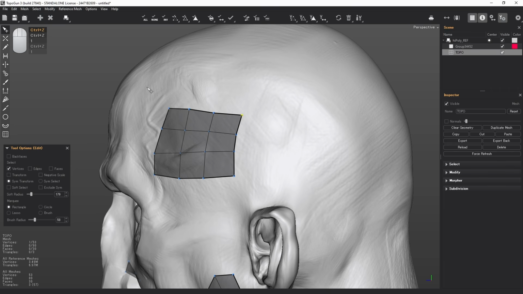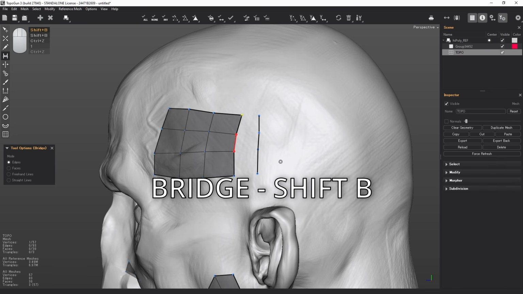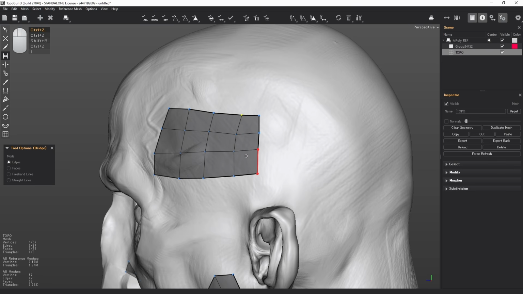The next tool is the bridge tool, and this is one of the most useful tools ever made in retopology. This is a fantastic tool. We have 4 modes for it. The first mode is edges, and this means that you can bridge edges together. In order to do that, we need some more topology. So we can just add some topology here. Click here on the bridge icon, or we can hit Shift and B, and then we can just start to bridge this together like so. This is an incredibly useful tool.